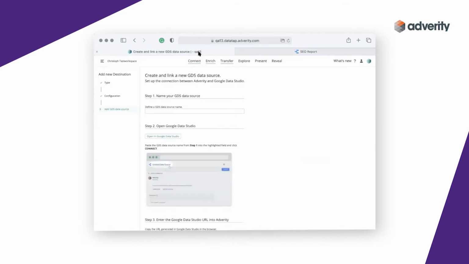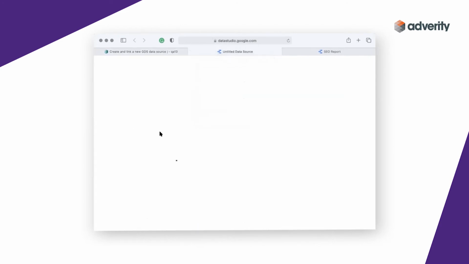In order to create such a data source with the Adverity partner connector, simply type in the name you want to see in Data Studio later on. In our case, let's use SEO data. This could later on become a combination of various SEO data streams, such as Google Search Console, SEMrush, PageSpeed Insights, or Search Metrics. In the next step, let's copy the name and click on Open in Google Data Studio, as described in the instructions here.